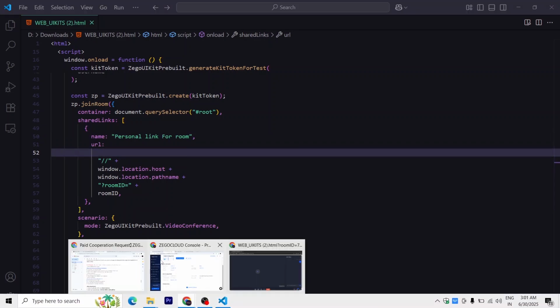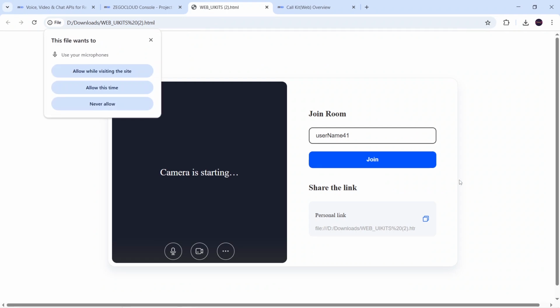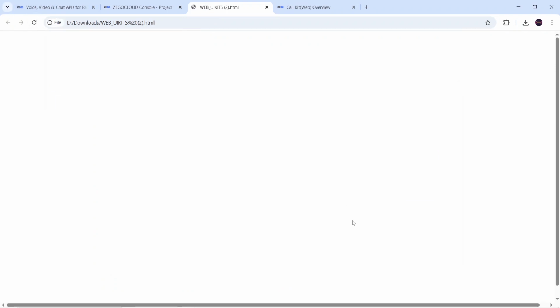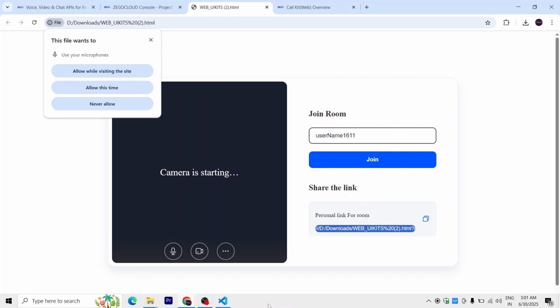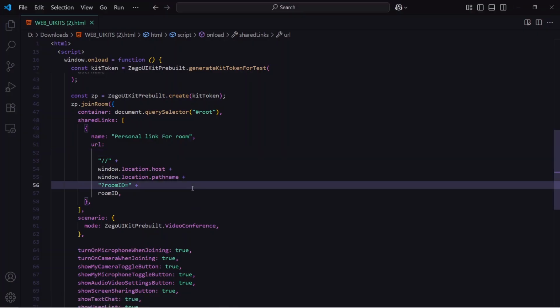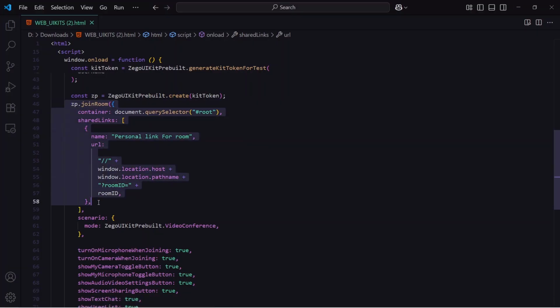Just save this. Let's go to our application. This was the application. Currently it is "personal link," but the moment I refresh it, you can see what I'm getting: "personal link for room," and also this URL has been changed. So you can modify this URL based on your preference. And here it is just creating the basic configurations for the first screen you see.